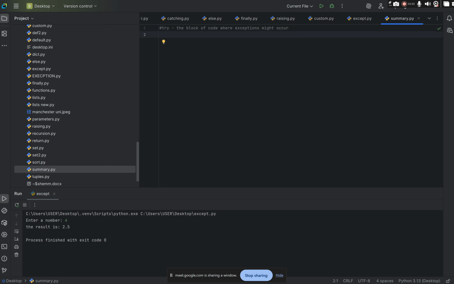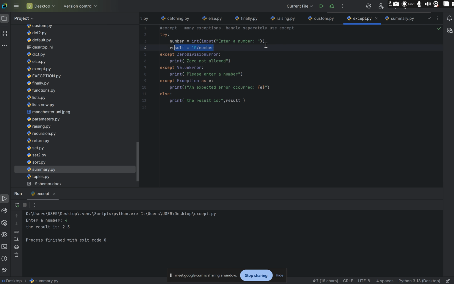What does except do? This is where exceptions are handled. What do I mean here? You can see here, except this type of exception is handled. Except this type of exception is handled. That's what I mean. Nothing new. Exceptions are handled.